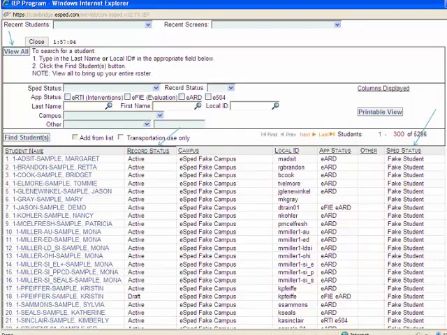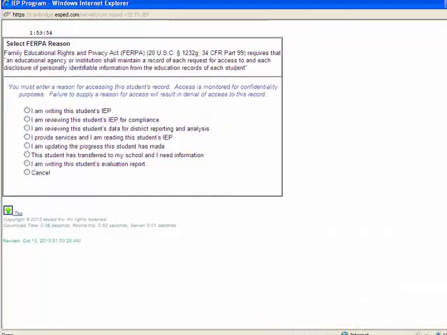After you click the student's name, you will get to the FERPA screen. At this time, you're going to want to select the first one, which is I am writing the student's IEP, as that is what you're going to do. You want to write the student's PLAF and IEP.